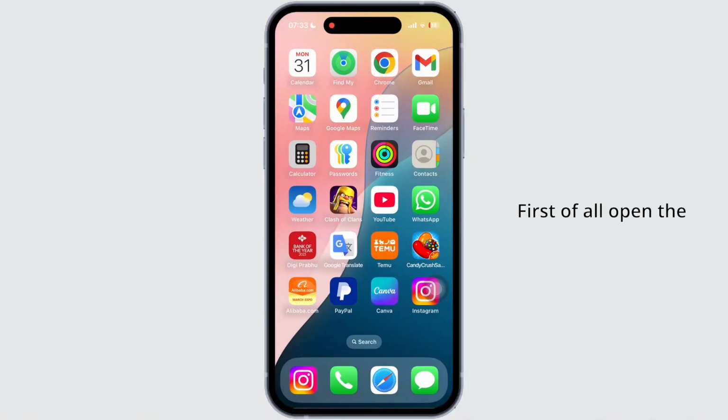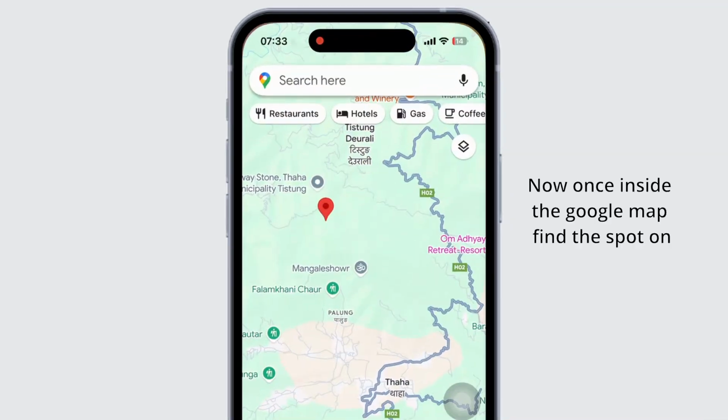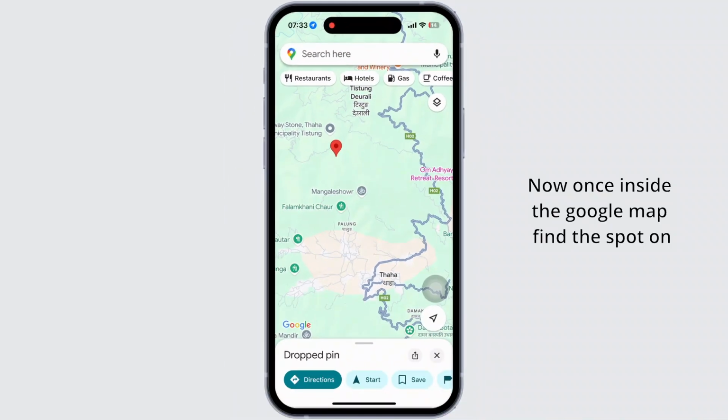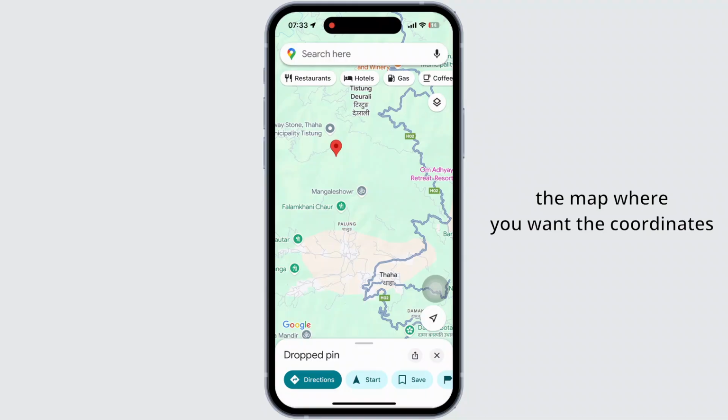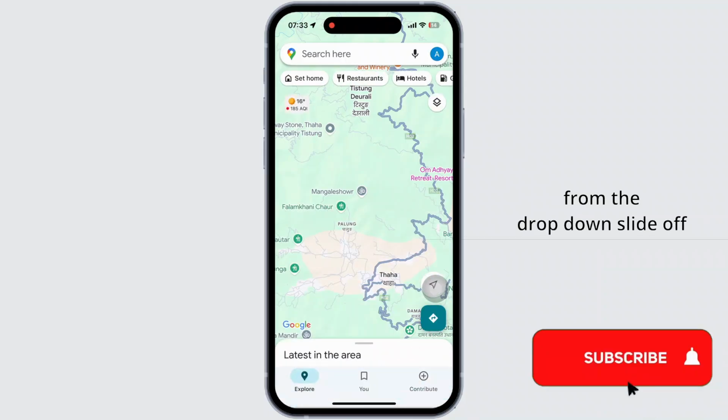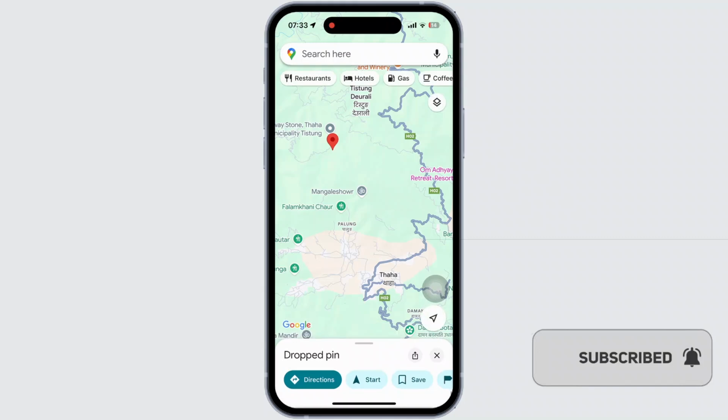First of all, open the Google Map on your mobile device. Now, once inside the Google Map, find the spot on the map where you want the coordinates. So here for an example, let's just tap on this spot for the coordinates, long press on it, and then from the drop down slide up.